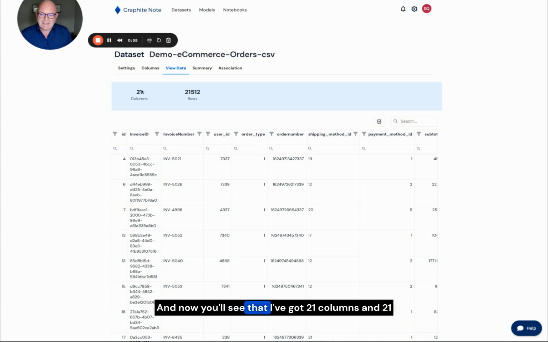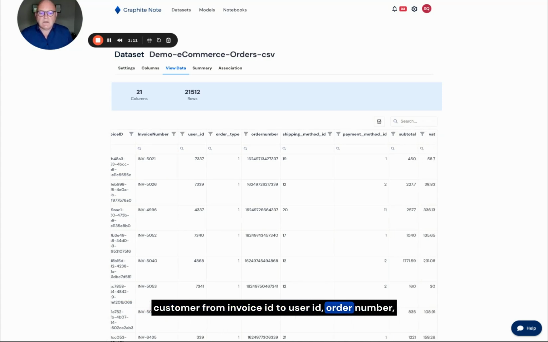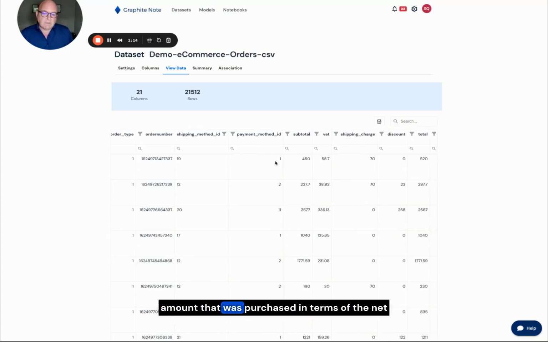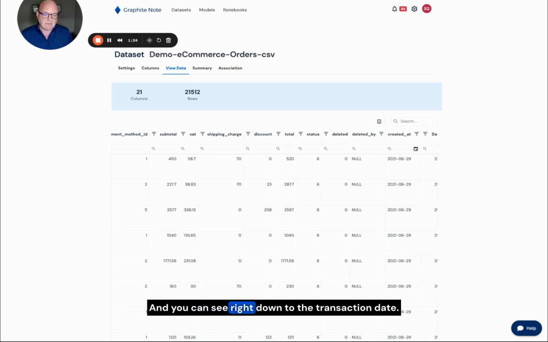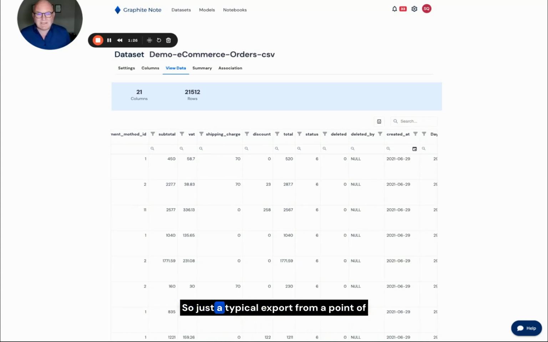And now you'll see that I've got 21 columns and 21,500 rows of data in a tabular format. This includes all the transaction history of the customer, from invoice ID to user ID, order number, amount that was purchased in terms of the net value, the discount maybe that was applied, any shipping charges, the total value, etc. And you can see right down to the transaction date. So just a typical export from a point of sale or from a database of your transaction history.